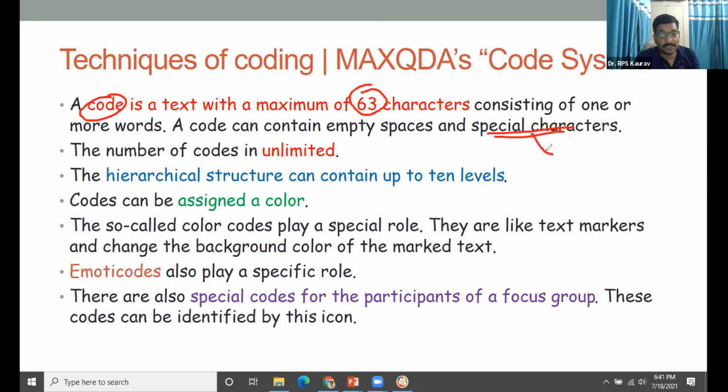There are several other special characters called emoticons, which are not part of my keyboard, but yes, they are part of the coding system in Maxqda. When you are doing sentiment analytics and you start believing you are doing it by your manual method or by your choice, these emoticons will probably help you in a better manner.